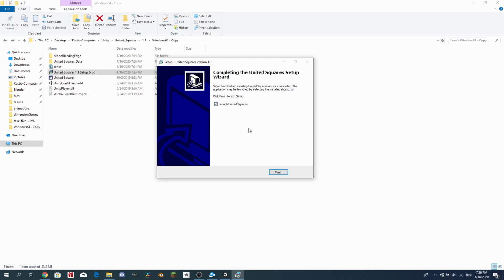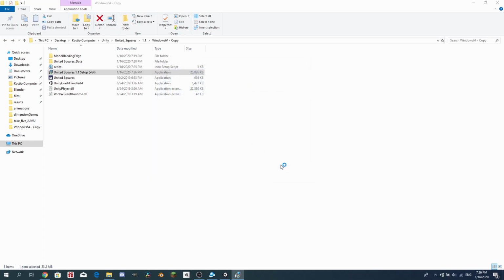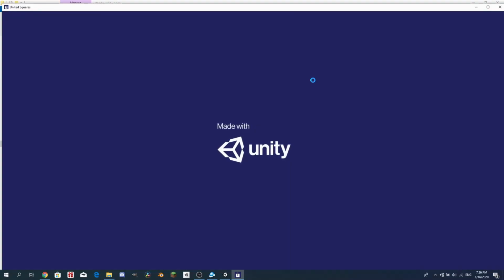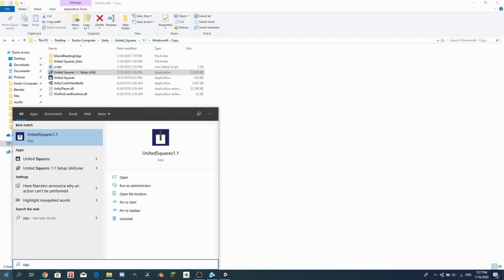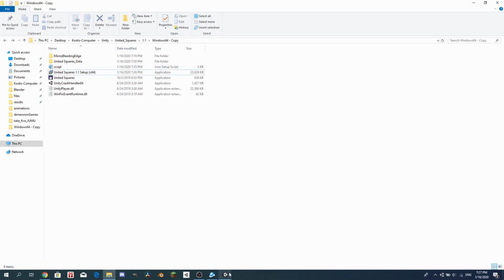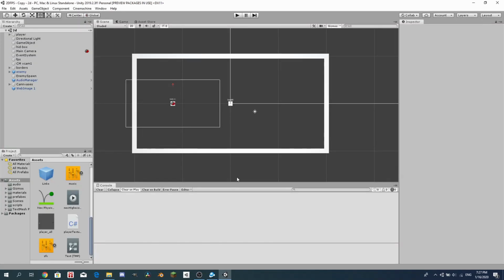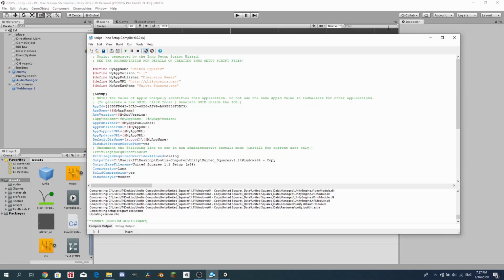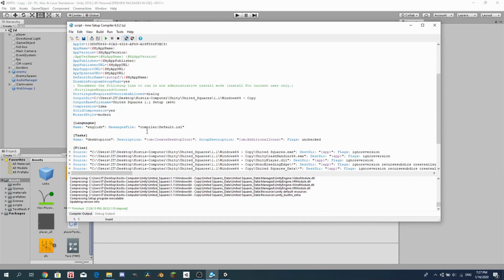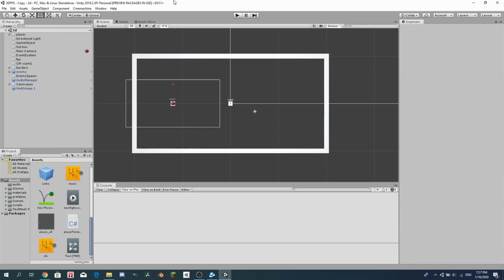Click finish. You can see the launch of Unity Squares is checked, so it will launch my game. There we go, and it works. You can see also, yep, there we go, it's properly installed. And yeah, that's it. It's very easy, and you can do this anywhere you are if you have just this Inno Setup. And yeah, nothing much to it.